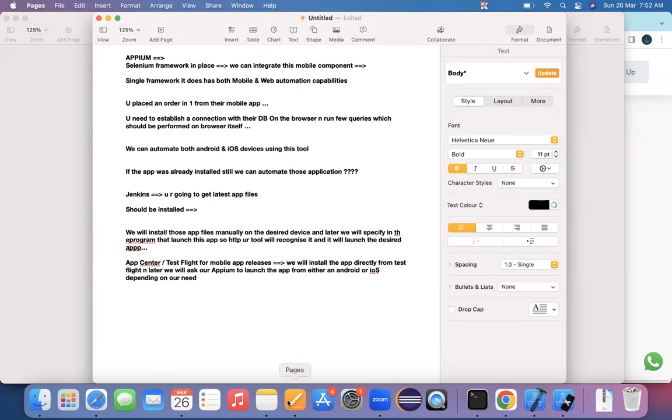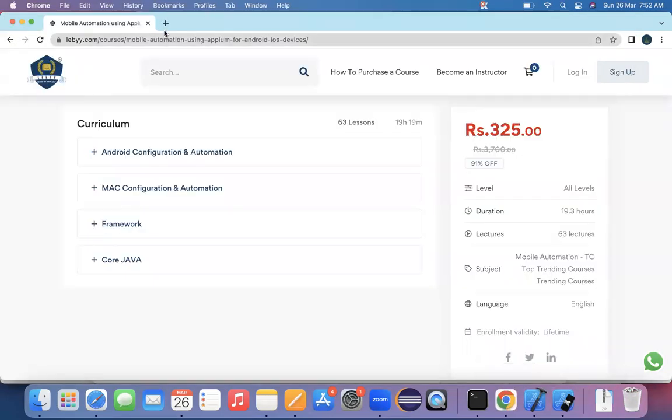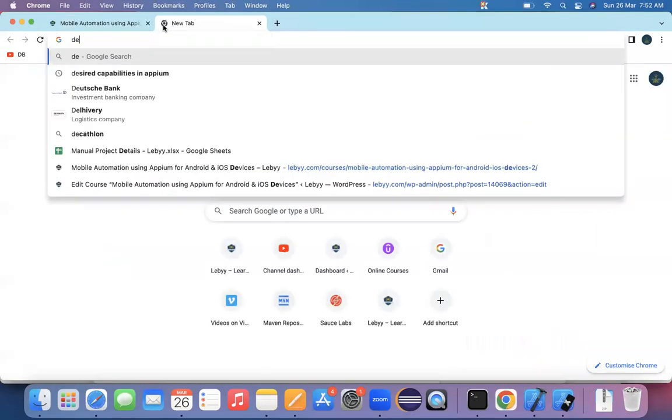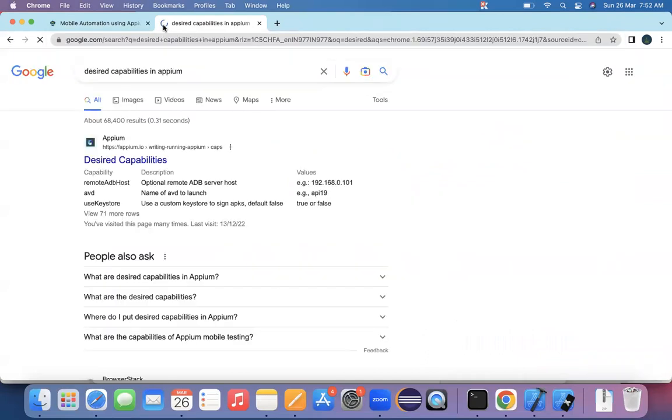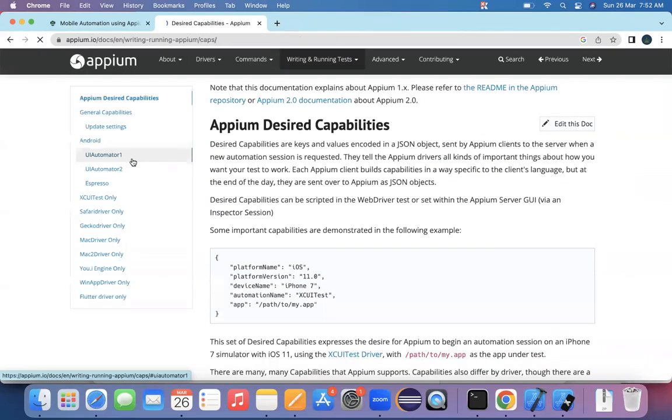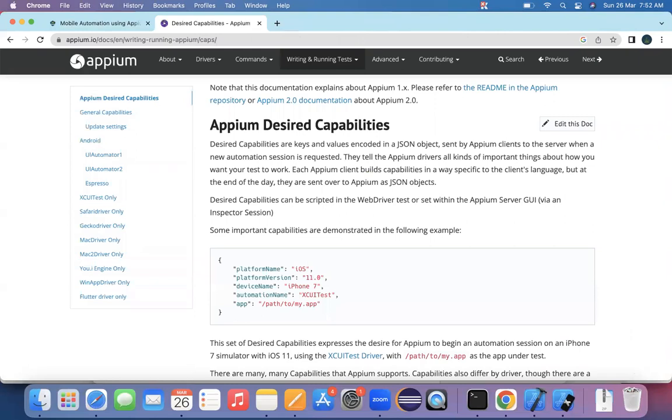Fine. So immediately a quick question comes to our mind. Okay, Surendra, you are going to specify that. We will be passing certain information to our Appium. So how are we going to pass that information to Appium?